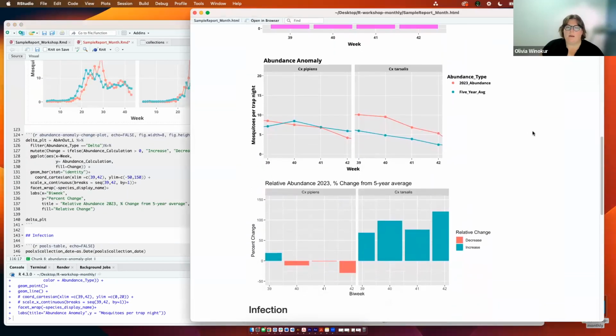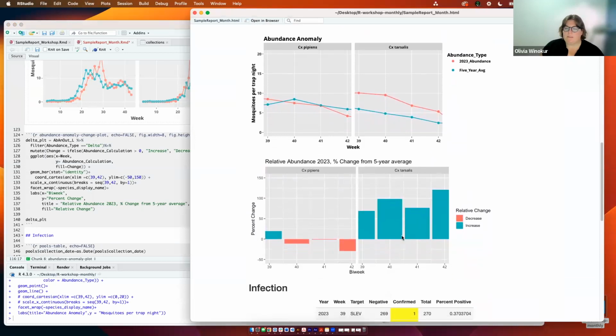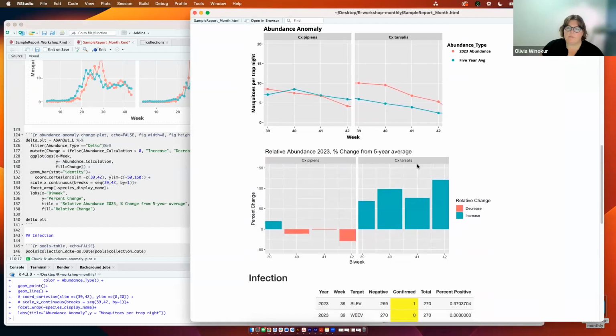A cool plot that Christina created was actually looking at percent change from the 5-year average. This is something that's not on the gateway right now, but this is showing us how much increase compared to the 5-year average for those 4 weeks. And again, I could go back in and change the X and Y limits if I wanted to look at what's happening in the whole year.